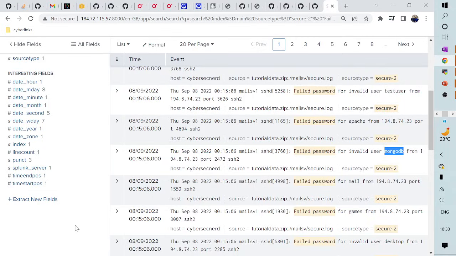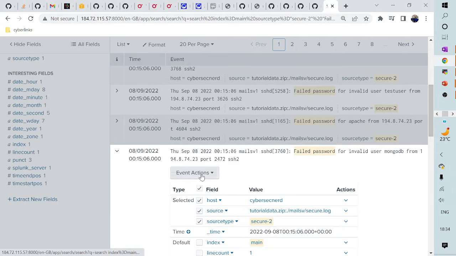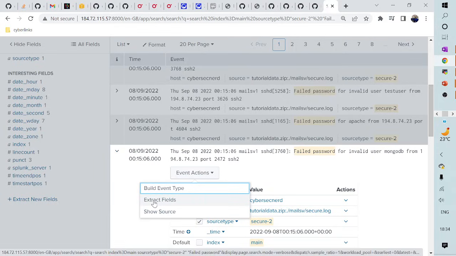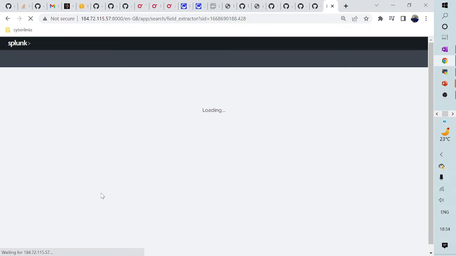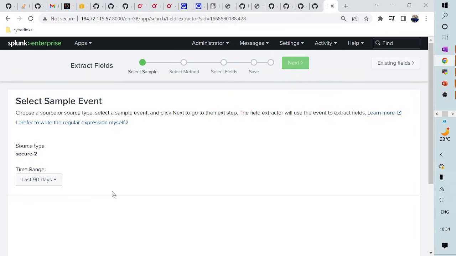So there are two ways of utilizing the field extraction wizard. You can see that on the left hand side, just below the interesting fields, you can click on extract new fields, or you can also click on one of the events. If you click on one of the events, you go to the event actions and you can click on extract fields. So both will land you in the field extraction wizard. I will be using the former method. I will be clicking on extract new fields.